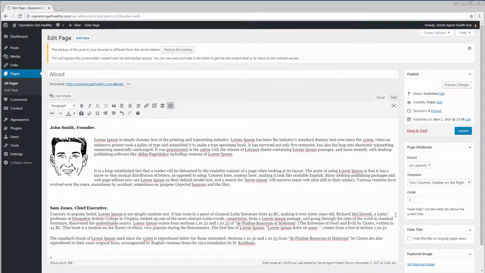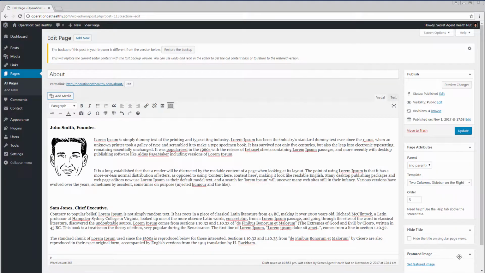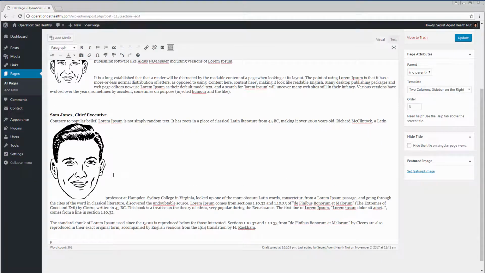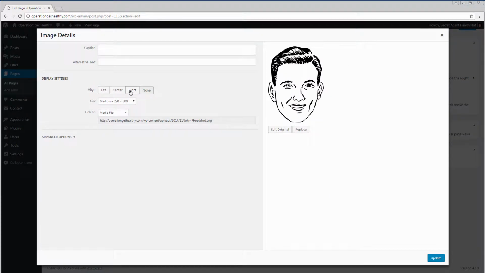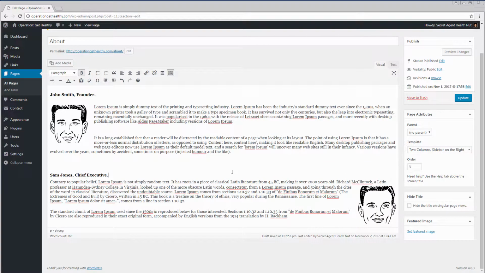And then this time we'll do it to the right side. I'm going to add Sam Jones, and I'm going to add media. I'll add the other picture, insert it in. Now again, that is kind of big for this picture, so I'm going to click on the picture, click on the edit, and then I'm going to align this one to the right this time. And again, I'm going to make it a thumbnail, and I'll say update. So now that picture is on the right.